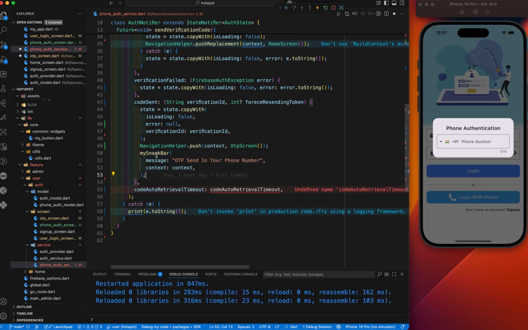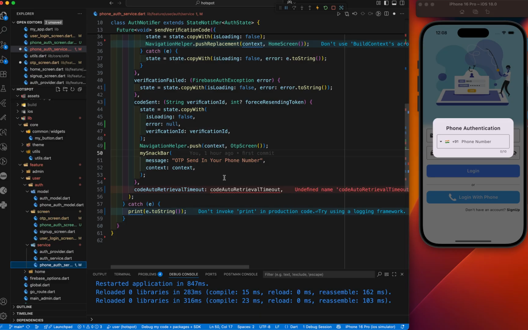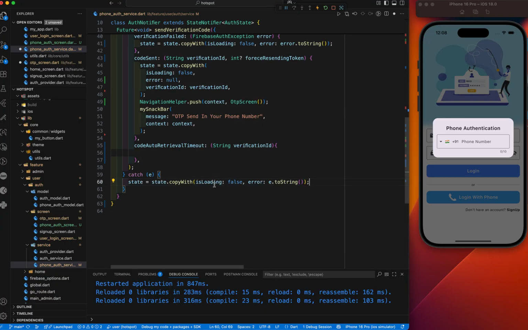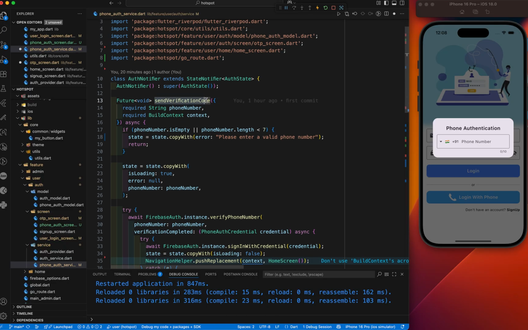At this time, we have also created the common snack bar. We have used snack bars many times. That's why I'll design a simple snack bar, easy and clean. Last, called when auto retrieval timeout. No action needed here. If timeout happens, on catch, we display the error message. Okay, this will be the code for sending the verification code.